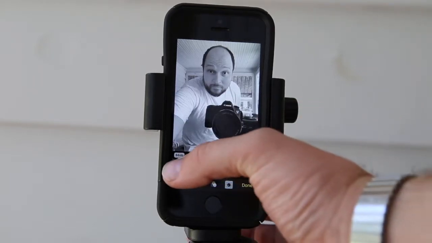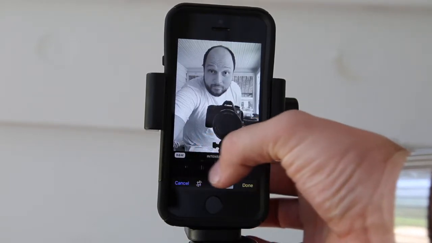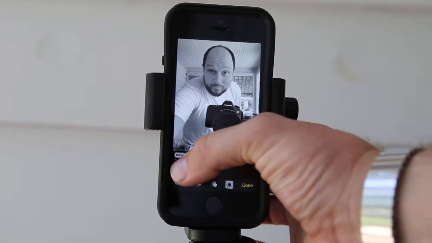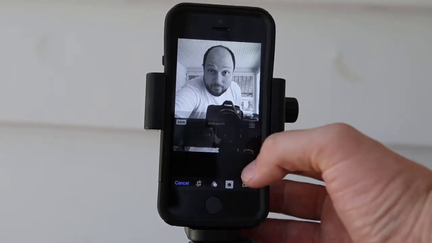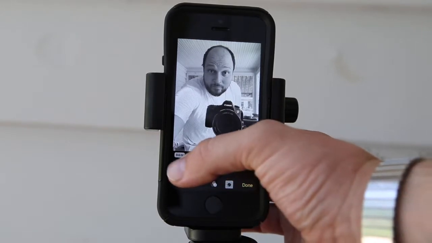Click on intensity. Kind of has an interesting effect there. How intense is it going to be? Let's click it again. Neutrals.